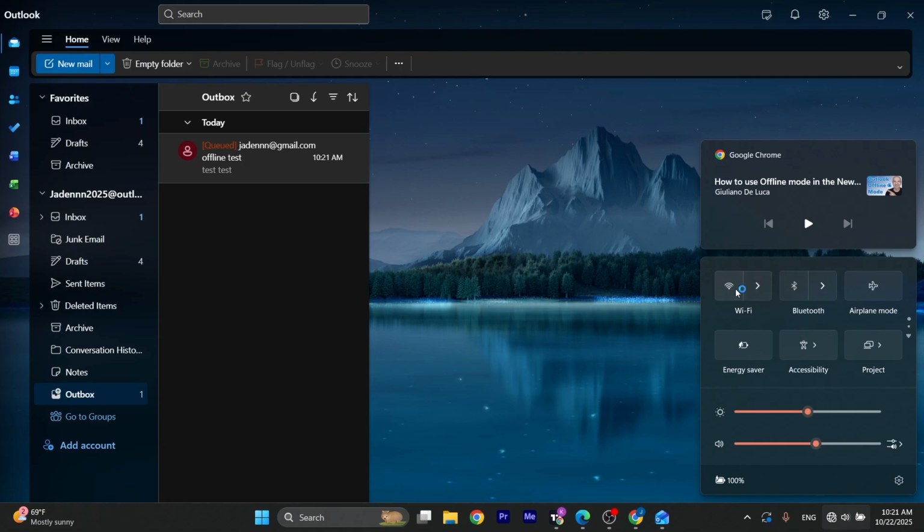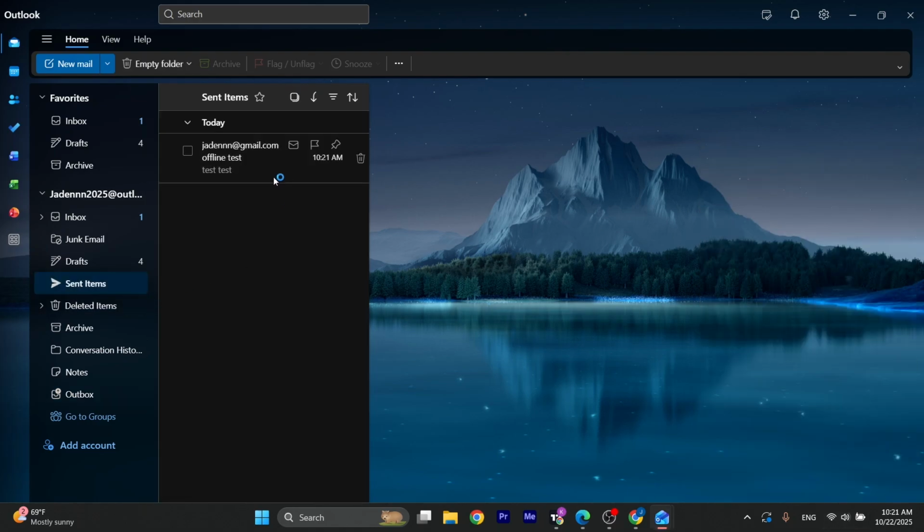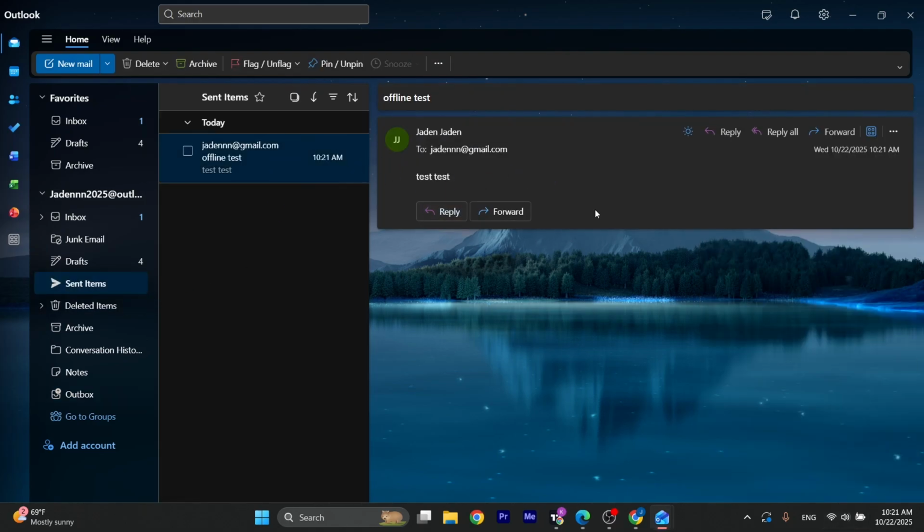Whenever you're back online, the email will be automatically sent. If you head over to the sent item section, there you go. The email now has been sent from the offline mode.